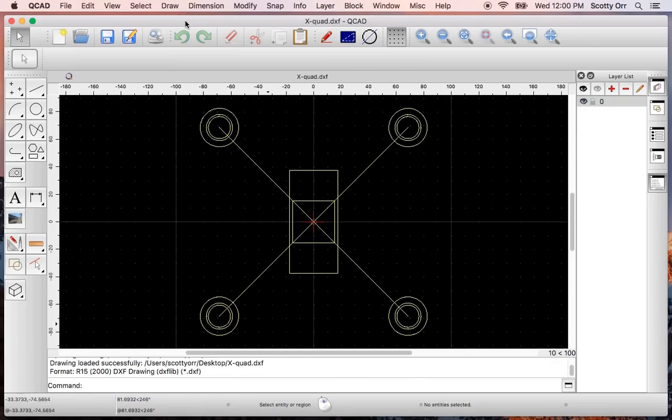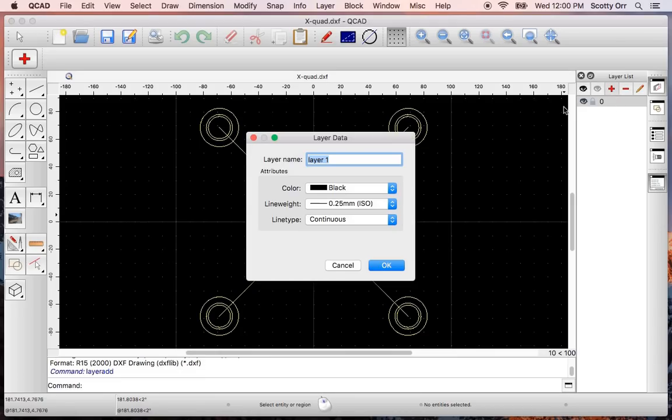Now that we have our guidelines, we're ready to design the quadcopter around those guidelines. The first thing we need to do is create a new layer for the design. We don't want to draw on the same layer as the guidelines. So you hit this plus button and you create a new layer, and let's call this layer mainframe. Okay, and even though the color says black, on the black background that'll show up as white lines. So we'll just say okay.